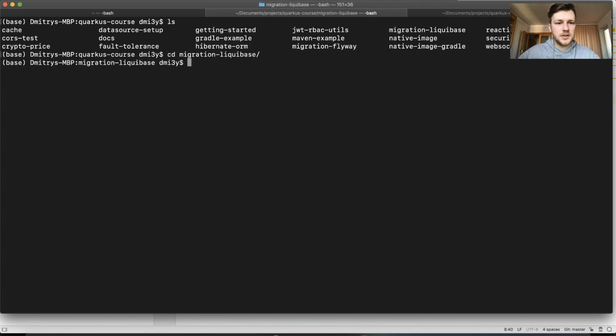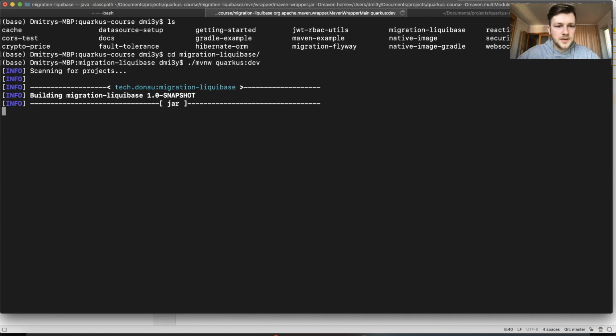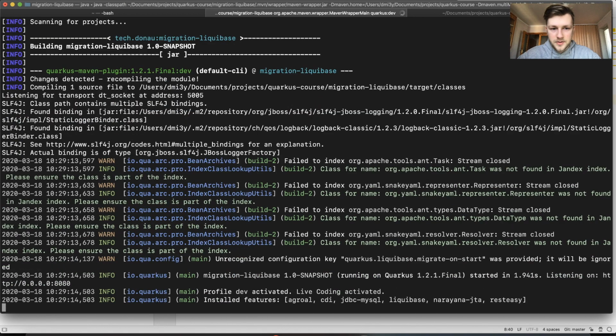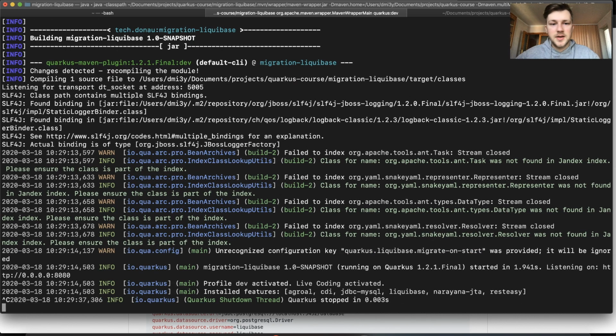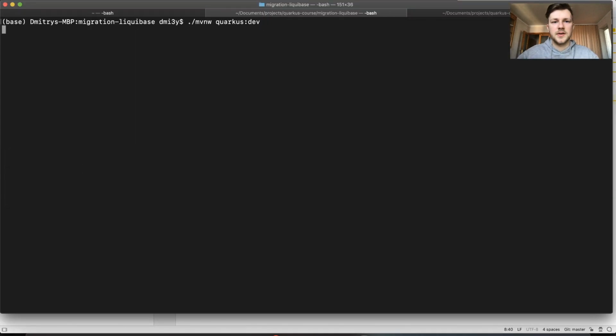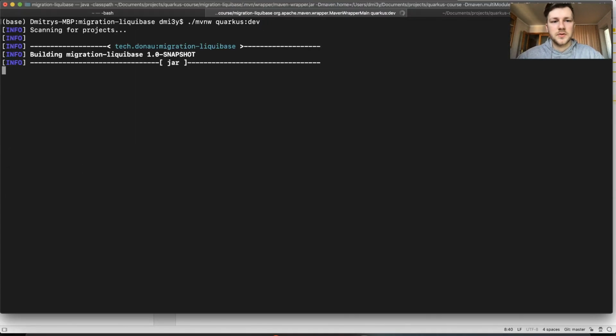So let's go to the migration Liquibase. Let's call mvn quarkus:dev, and let's see how it will behave, right? So let's see what's going on. Okay, so I see that it says unrecognized key quarkus.liquibase.migrate-on-start, so it should be migrate-at-start. Sorry about that. Migrate at start. So now if we restart it again, you'll see that it's working correctly.